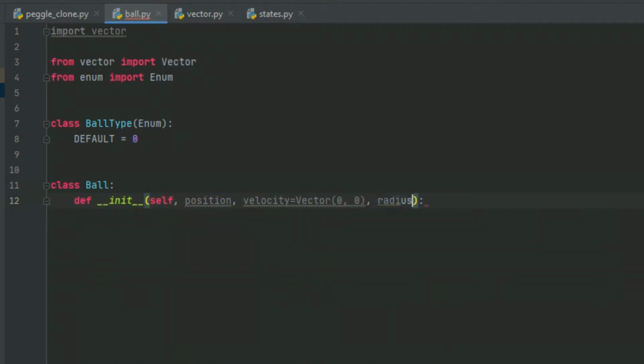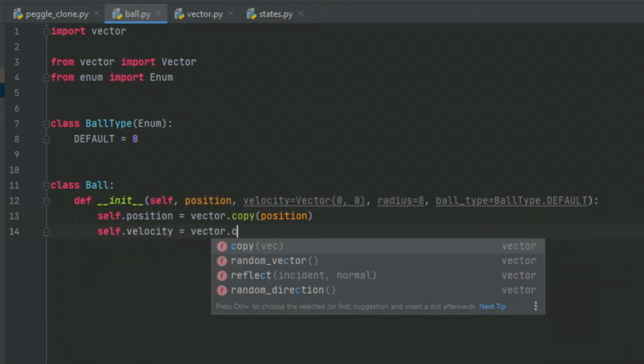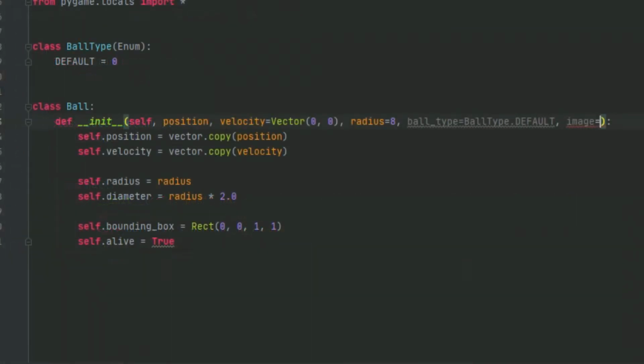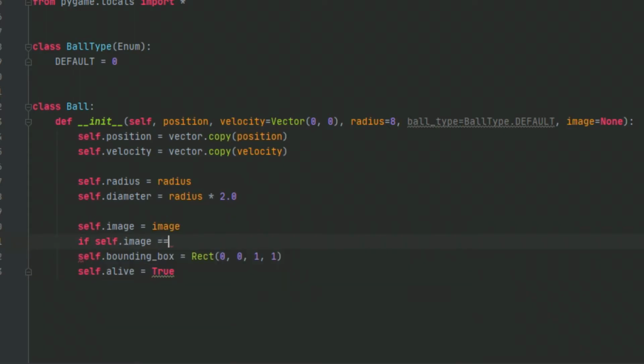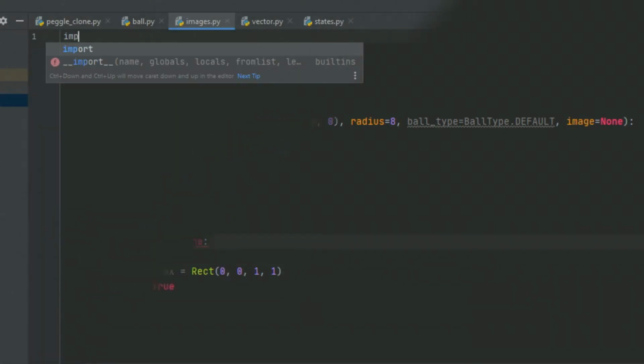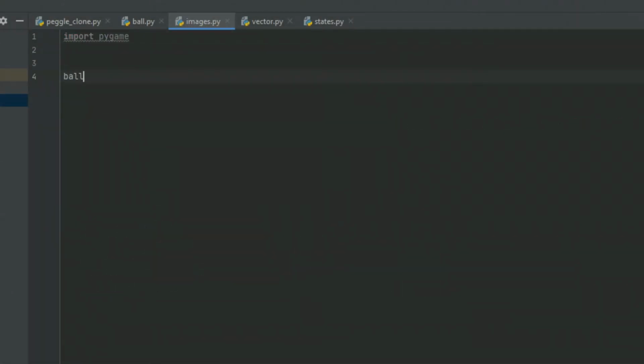We'll create a parameter list and assign default values to most of the parameters. The only essential parameter we'll need to construct a ball is its position. All of the other parameters can have default values set for them. When initializing our vector class with another vector, we need to make sure we call the copy function, otherwise we'll get a reference to the original vector, which can cause all sorts of weird problems, so we want to make a copy.